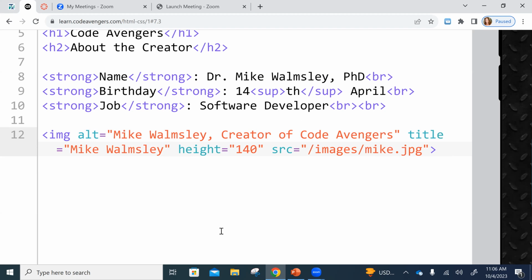Okay. So my alternate text, if someone is sight challenged and they got a screen reader, when it got to that picture, it's going to say Mike Walmsley, creator of Code Avengers. But when I hover my mouse over his picture, what I've got in my tooltip just says Mike Walmsley. Okay, so we'll test all that out in just a second. Any questions on that? Those of you that are doing this with me.